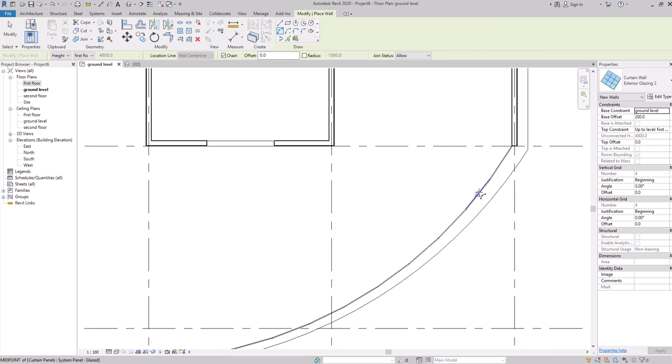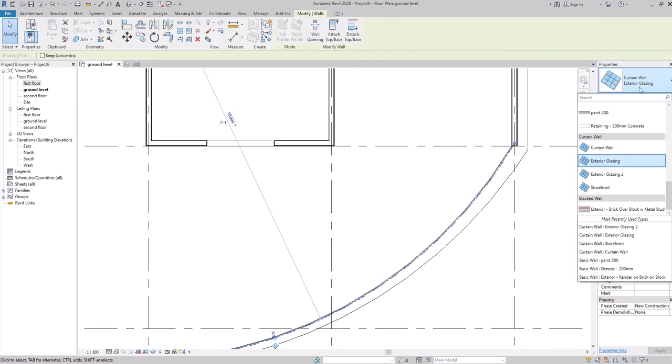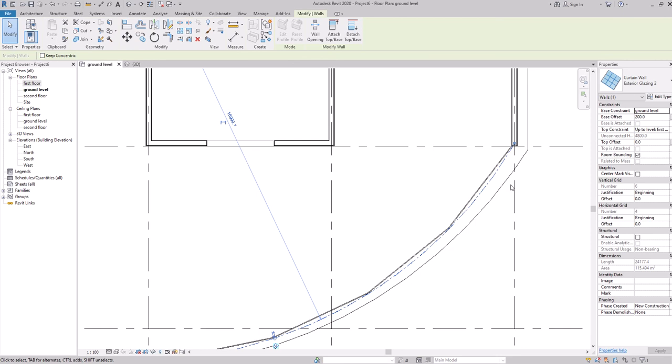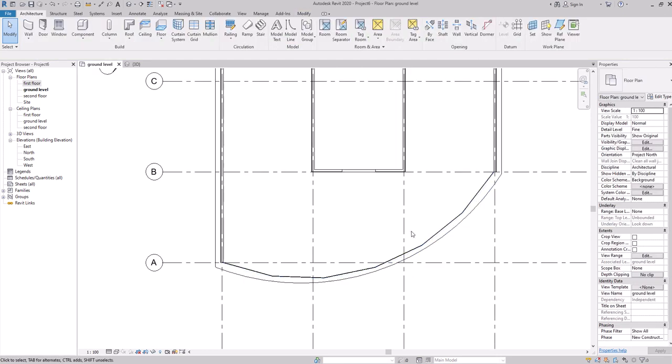Sorry, this is for a new one. So I'll just select it again and change this one to exterior glazing 2. You will see if it's 4000 that the divisions are bigger. So in this case, the pieces are more straight. So it's broken a little bit. It's not a smooth curve.